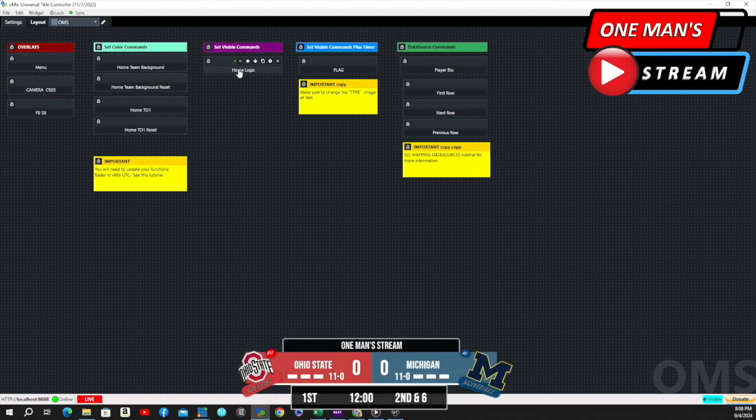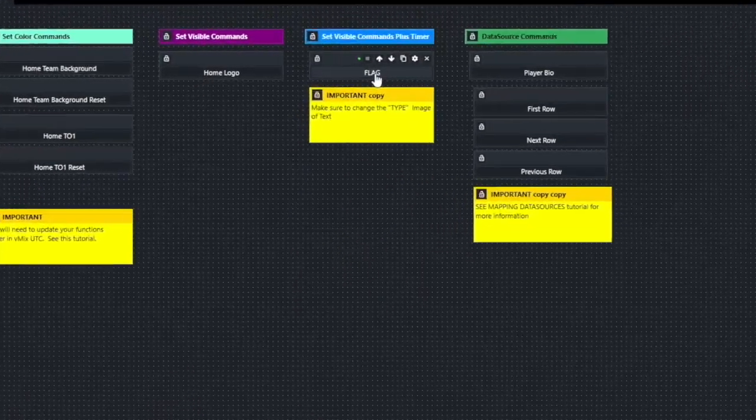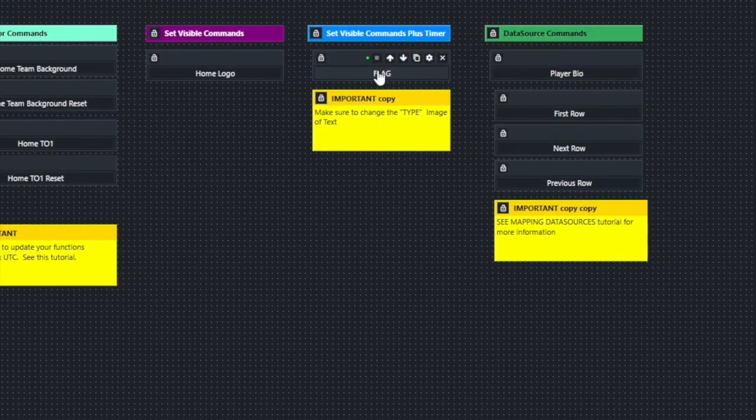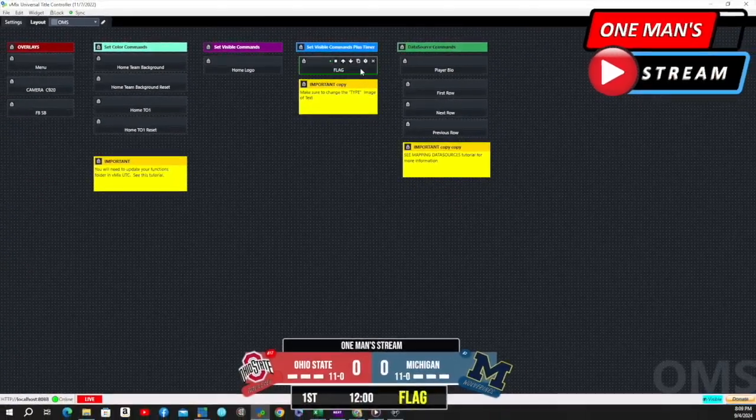This opens up a whole world of what you can do by just using this set visible command. It allows you to turn things off and on, and then when we combine that with this next command with the timer, it's going to allow us to do even more. So what I've got going on right here with this one is we're going to put a flag on the play. So if I click this button right here, you can see where the down and distance goes away.